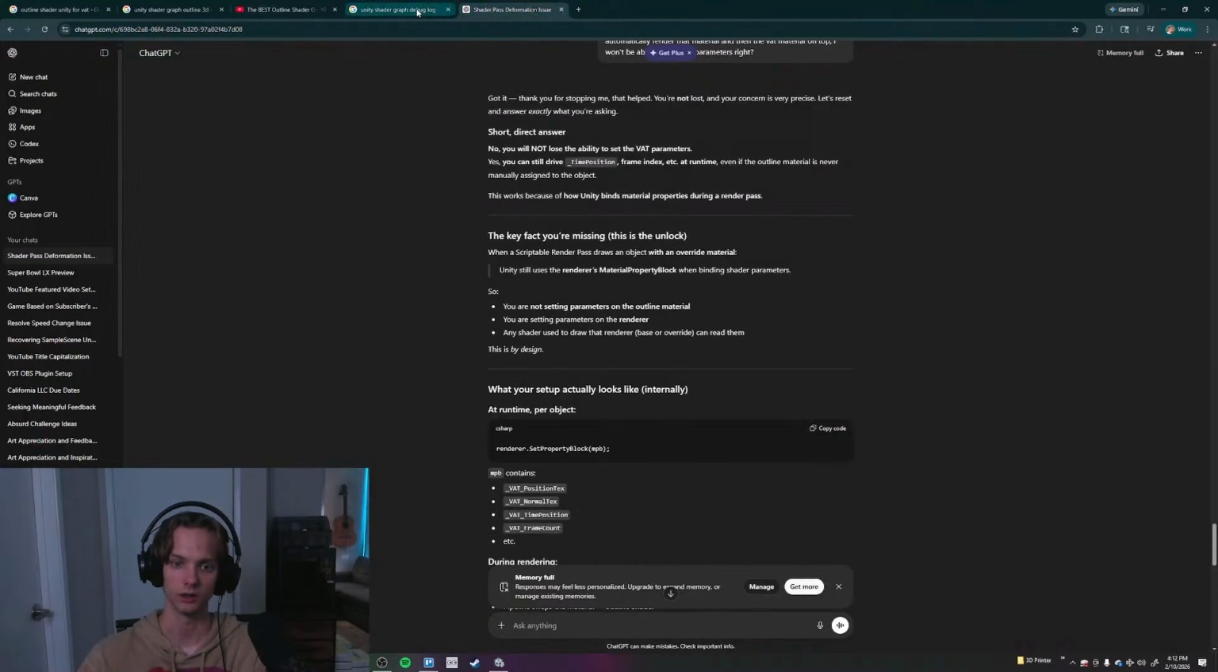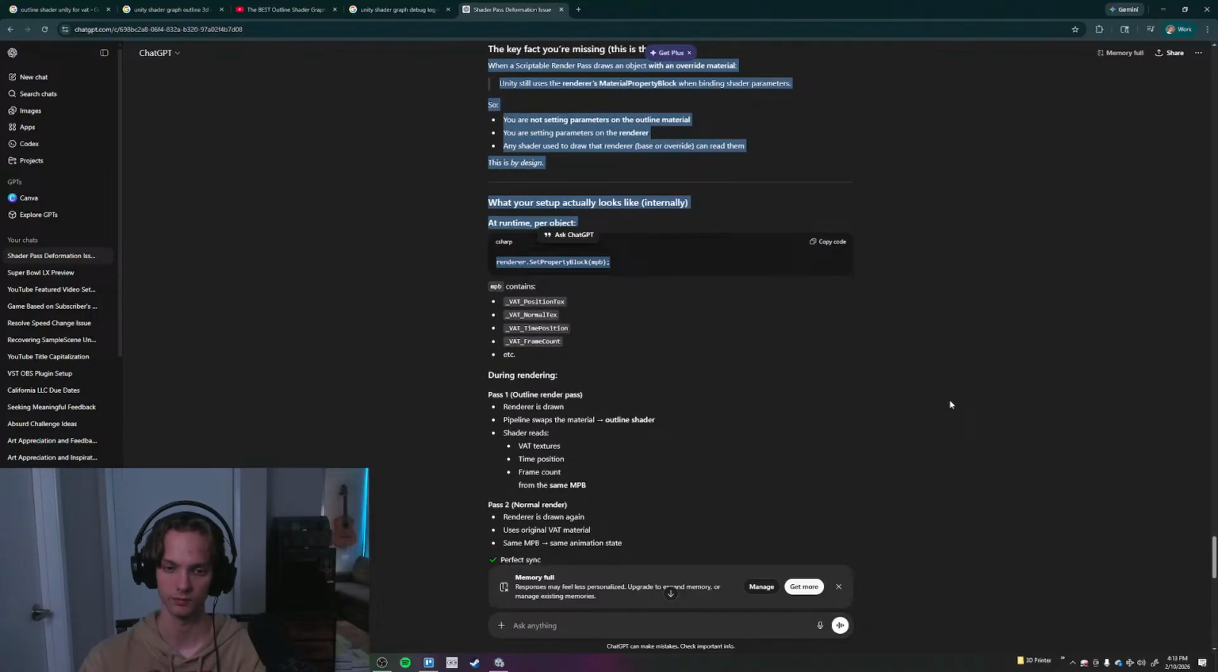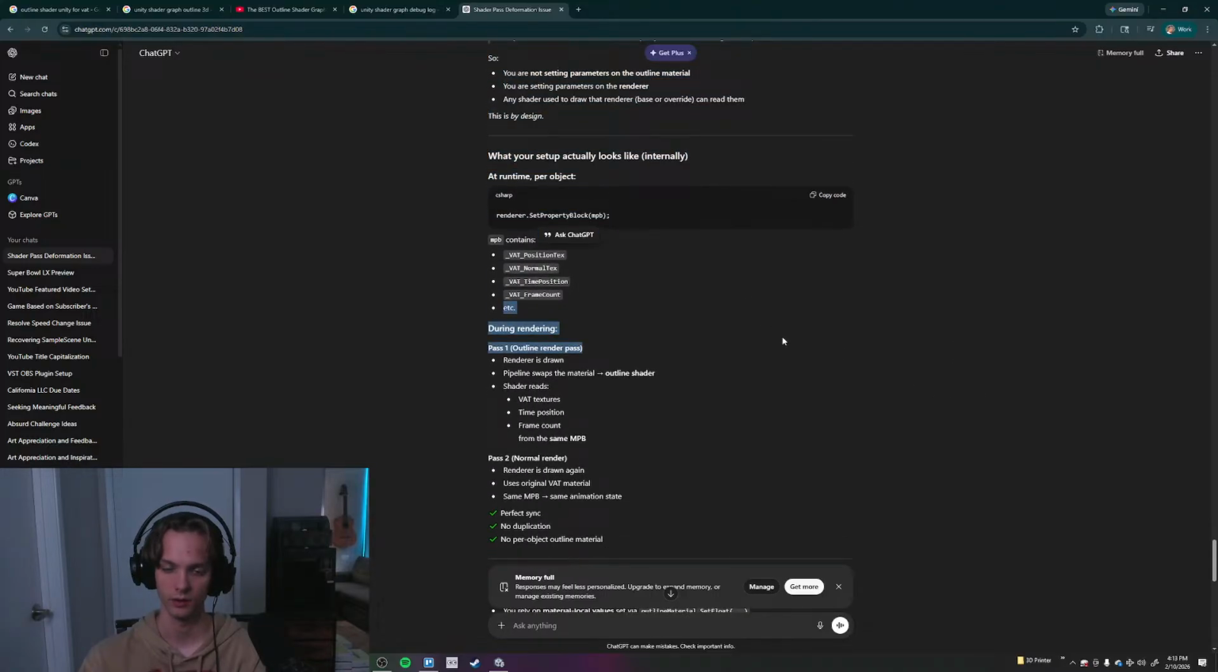won't work. That won't work. As an object with an override material, Unity still uses the renderer's material property block when binding shader parameters. You're not setting parameters on the outline material, you're setting parameters on the renderer. Any shader used to draw that renderer can read them. What do you mean? Outline render. Render is drawn. Pipeline swaps the material for outline shader. Shader reads. Are you sure?